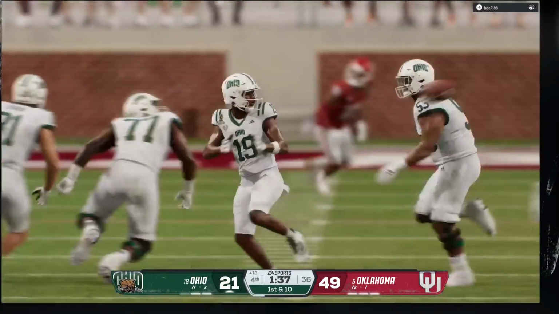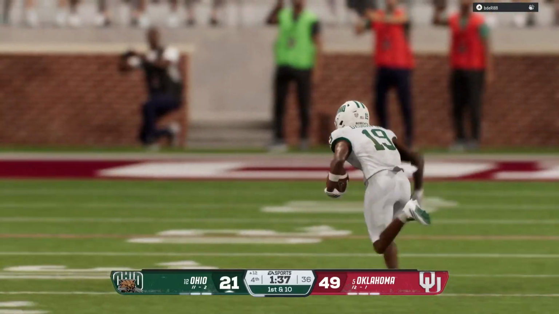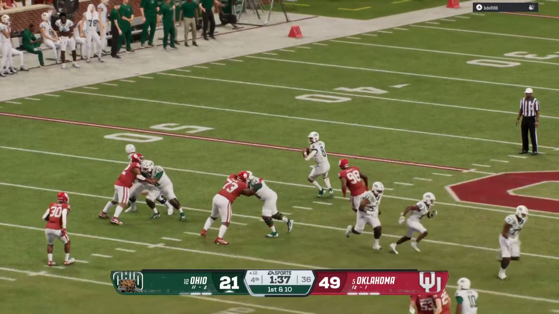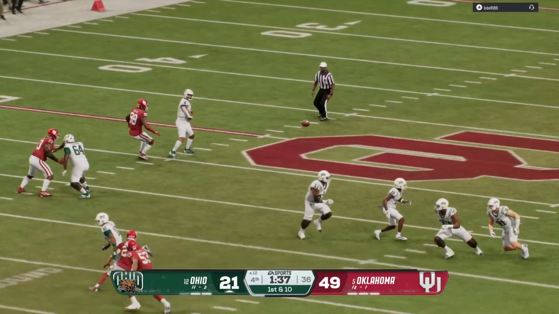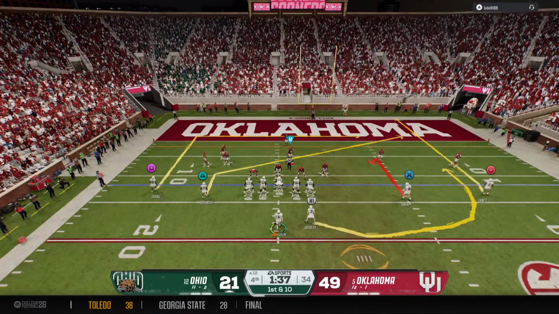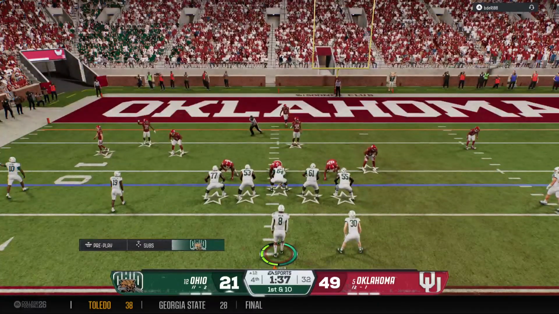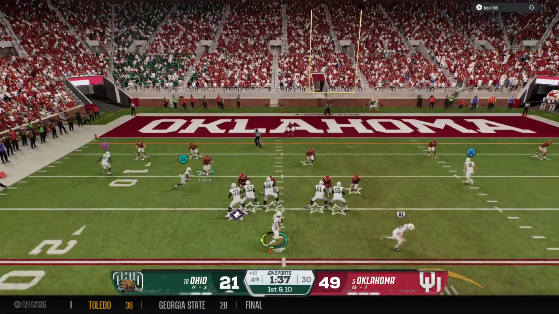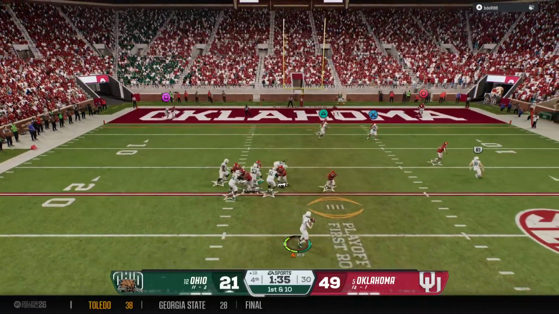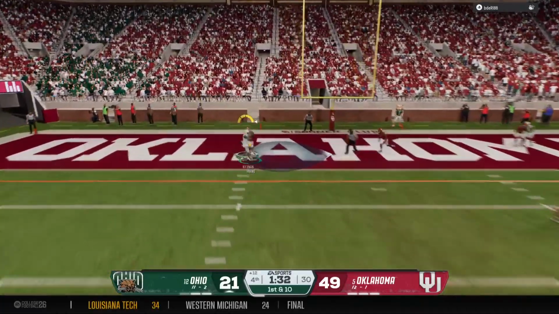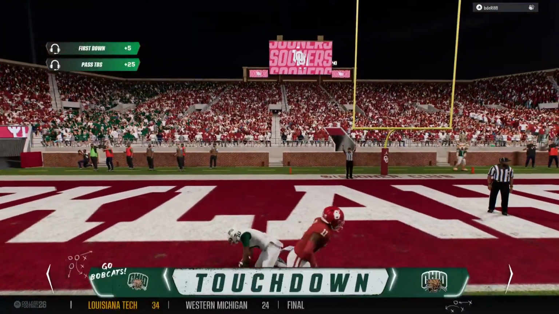Well, they love going to this guy in the slot, don't they? What a mismatch inside. He reels in another one. This guy's automatic. And the Bobcats with 1st and 10 here. Looking to throw it again. Bringing pressure. And he makes the catch.